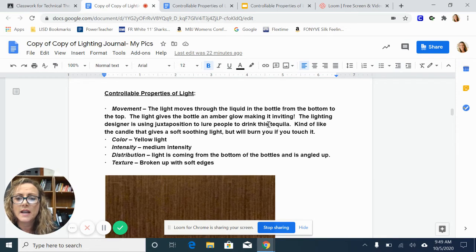The lighting designer is using the juxtaposition to lure people to drink this tequila. Kind of like the candle that gives a soft, soothing light, but will burn you if you touch it. So you see how I used a metaphor there?